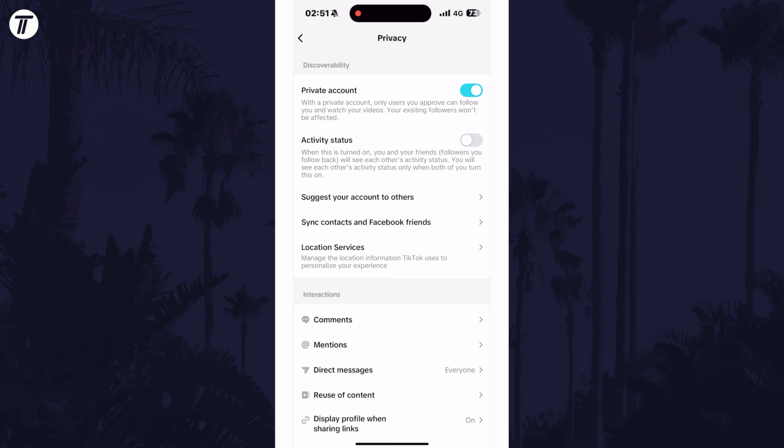For example, change who can message you or who can see your liked posts. That's how to make your TikTok account private on iPhone or Android.